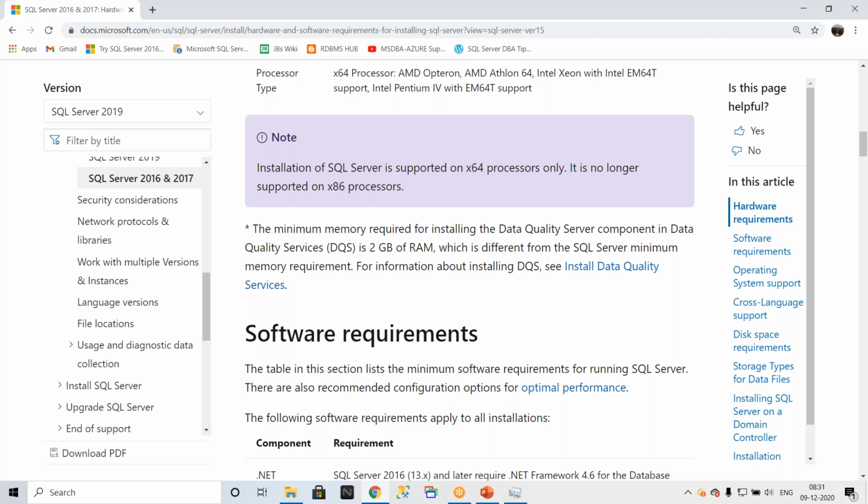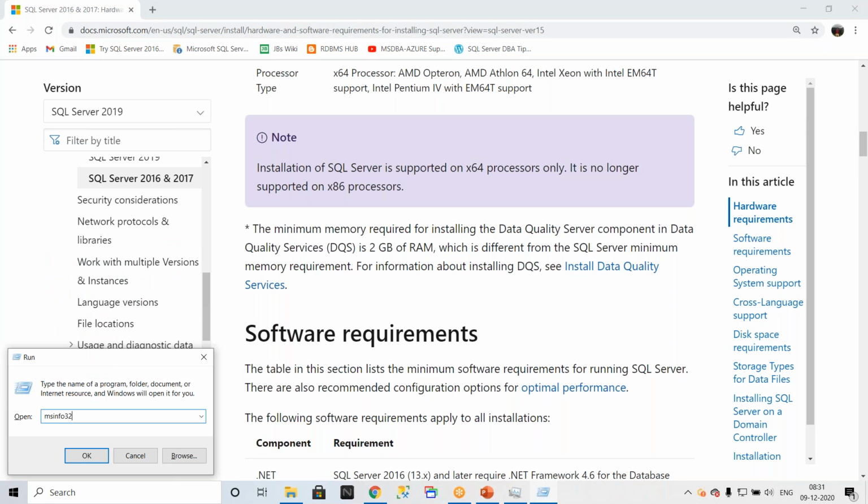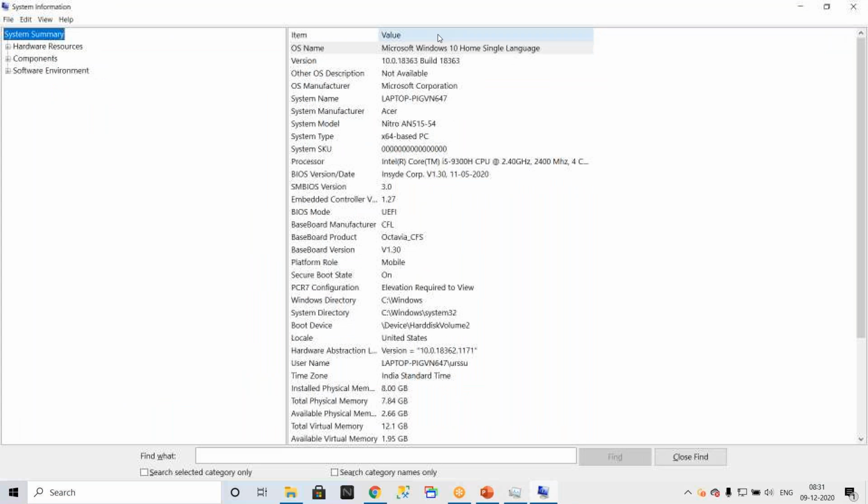Sir, how do I get my operating system details? You can go to msinfo32. See, you will get your complete operating system details. What is the OS you are using? Windows 10 Home Single Language.